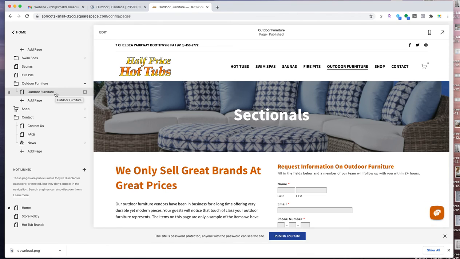Okay, and that's all you have to do. And what I'm going to do is I'm going to create the rest of these pages for you to then fill them in.